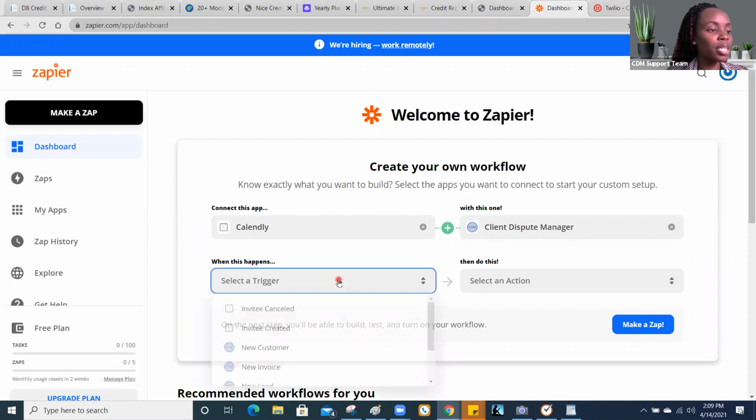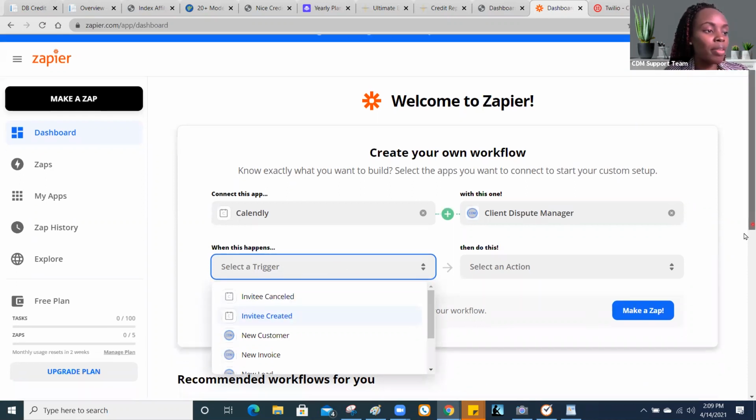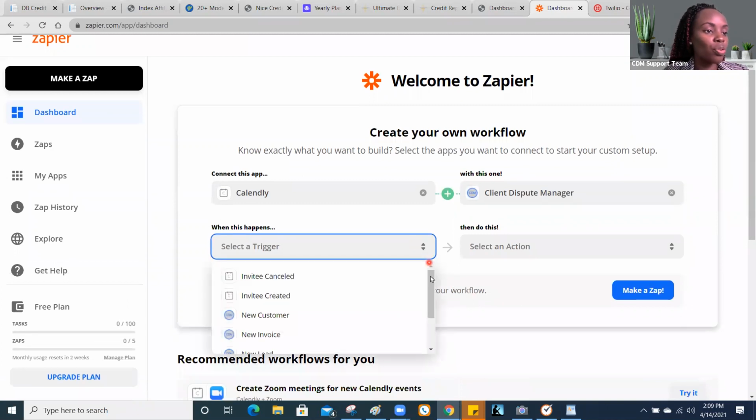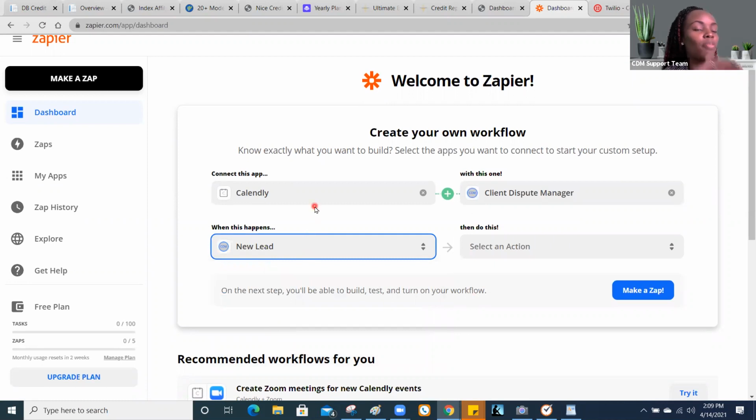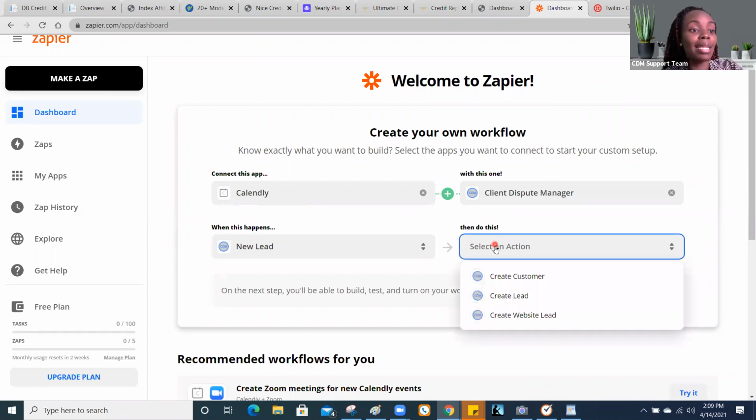So with the triggers, it could be that someone went to your website and signed up as a lead. What you would do, let me just scroll down. Tell me if you can see it. So we scroll down here, and that new lead that signed up from our scheduler would be brought into our client dispute manager software and be added as a lead. All right, so that is a task that you just created.